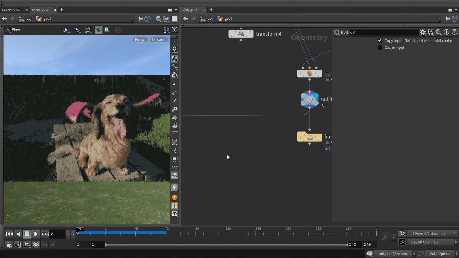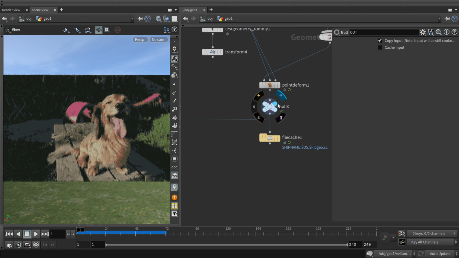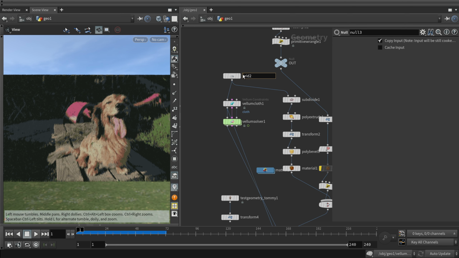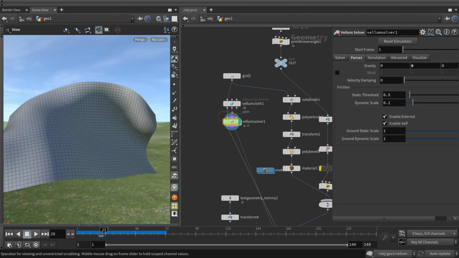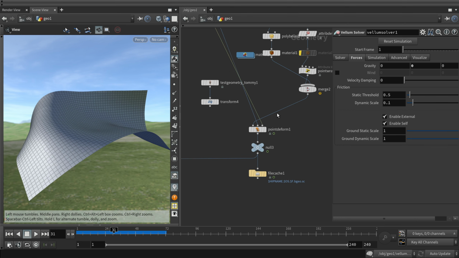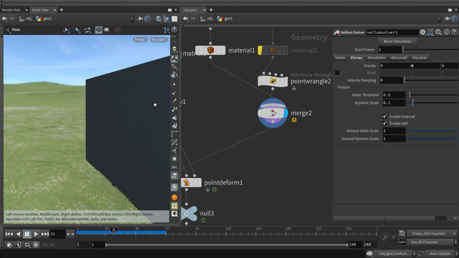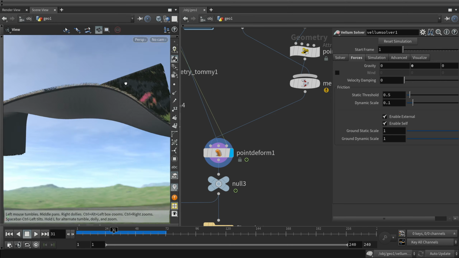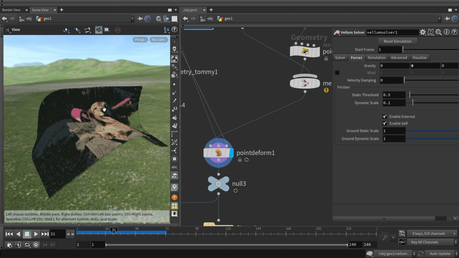Let's see it. This is before. This is after. And by the way, we can also use the original grid and put it into a vellum cloth to simulate it just like a cloth. And we can just use the point deform to deform our blanket. So we can actually put this blanket using the vellum to kind of simulate it.